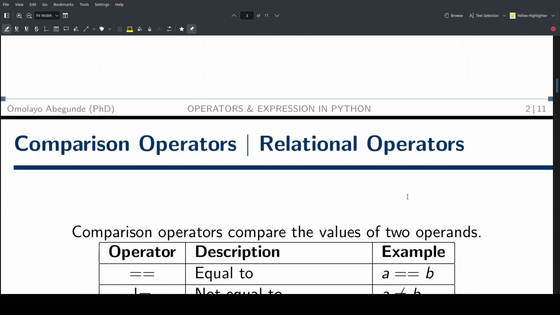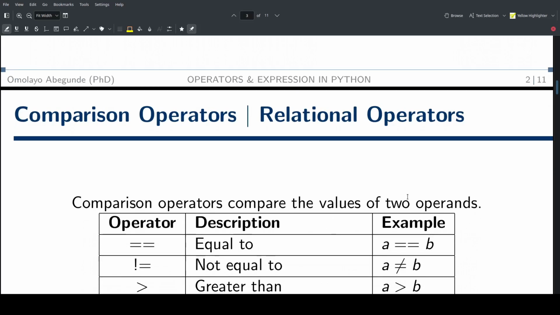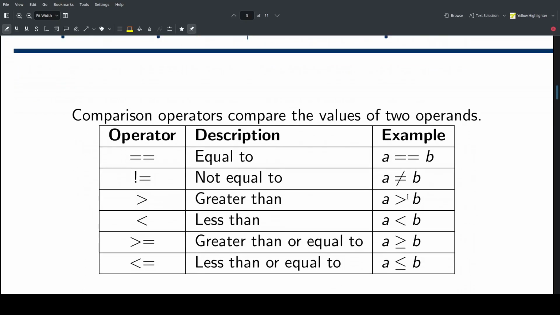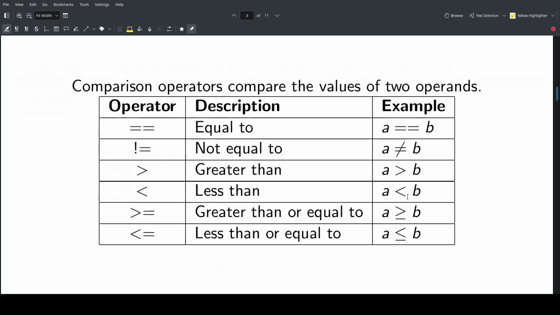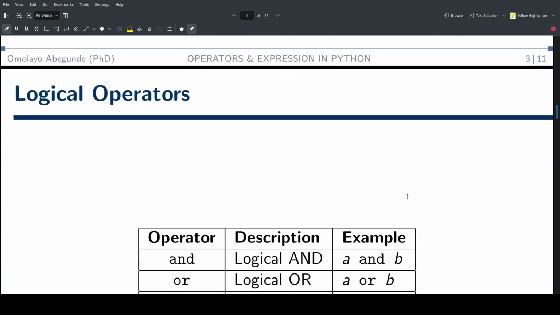We have comparison operators, or relational operators. The comparison operator compares two operands, A or B. A can contain any value, can be 10, can be 20. The relational operator is used just the way it is used in mathematics, so it can compare the values of the operands. Is A equal to B? Is A not equal to B? Is A greater than B? Is A less than B? Is A greater than or equal to B? And so forth.